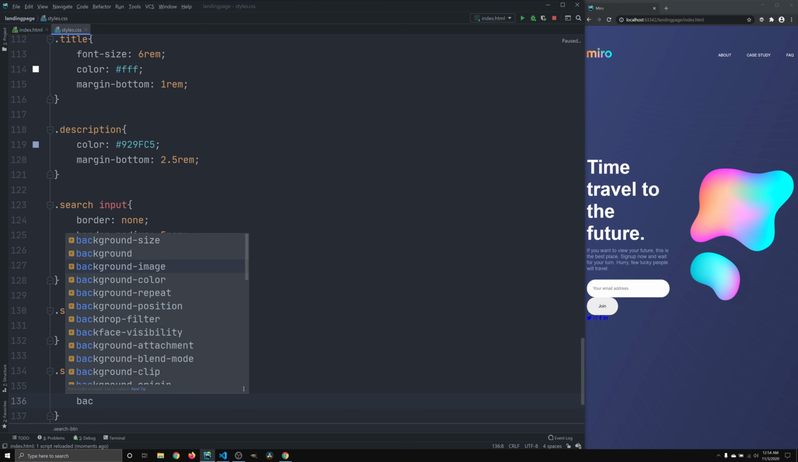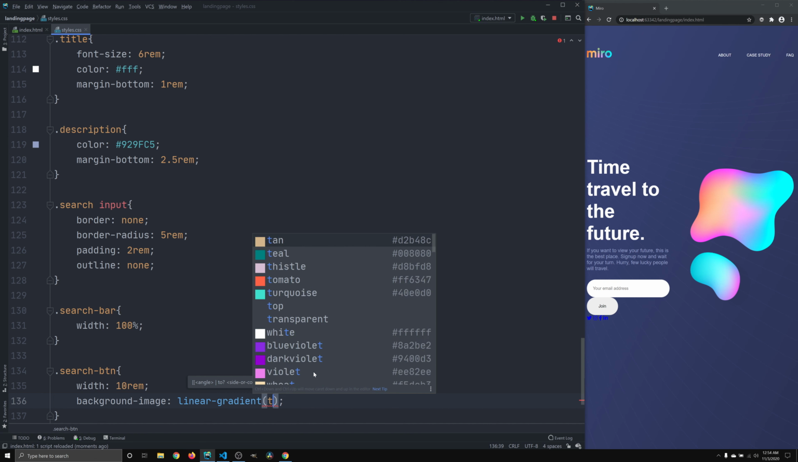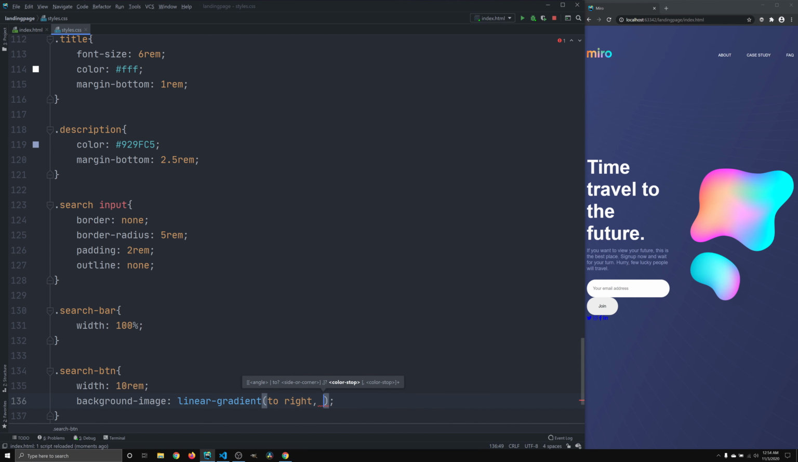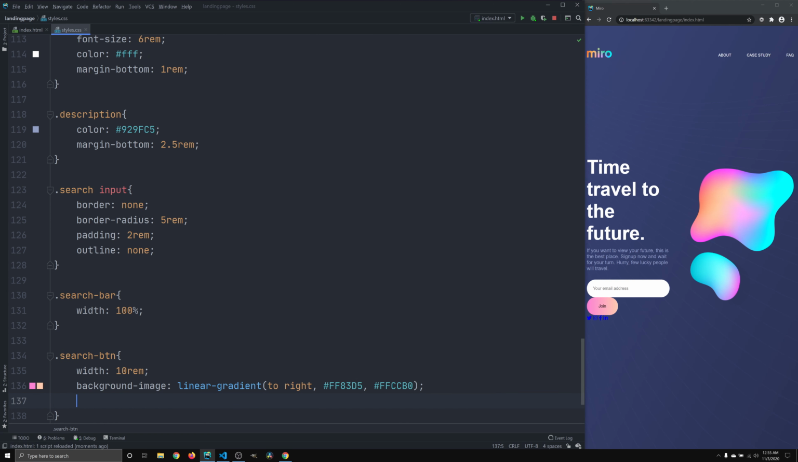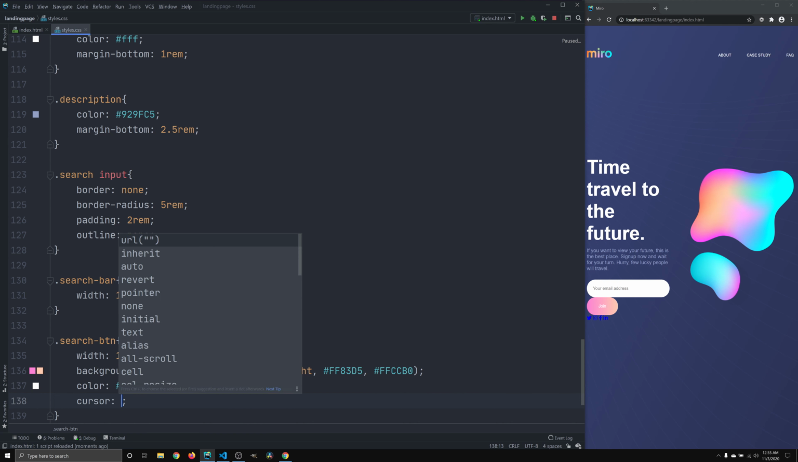And then for the background color, it's just going to be a linear gradient. So we'll use the background image. Direction is going to be to right. And then the color is going to be FF83D5. Then the other color is going to be FFCCB0. Then I'm going to give this a color of white just so that it has a better contrast, and make the cursor of pointer.